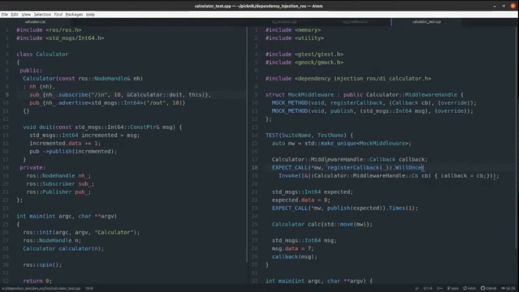Where every time this is called, this action is being done. So in another case, instead of doing invoke, it could be return, right? If you don't do return, by default it'll return a default constructed object of whatever this is. Register callback is void, so it obviously wouldn't return anything.